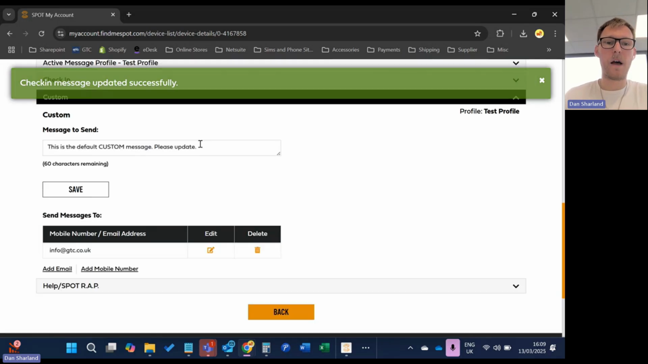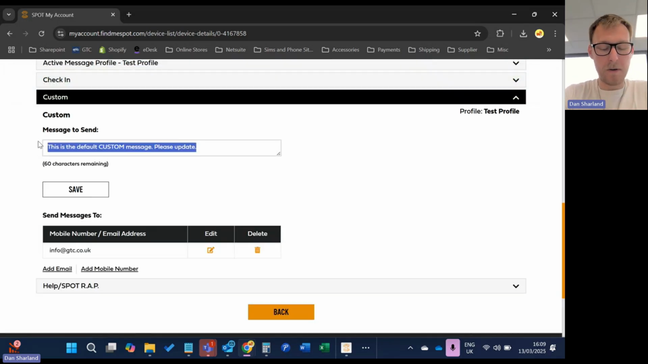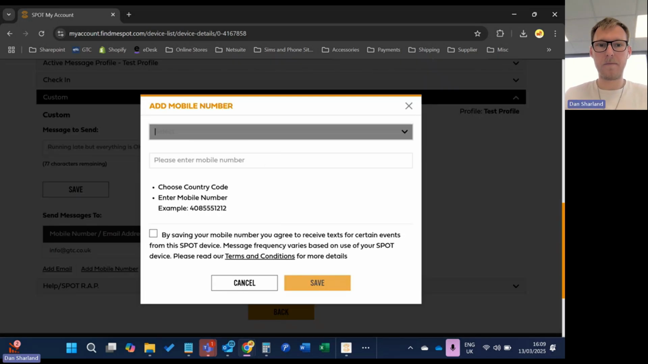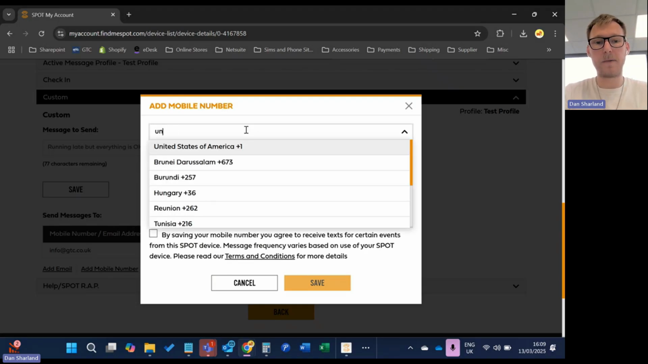For the custom message, this can be anything you want. I would normally put running late, but everything's okay, just as a basic. Please ignore my spelling mistakes. And then same again, adding email, adding the phone number. You can even type in the country code as the country as well.